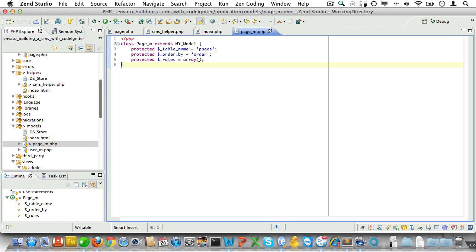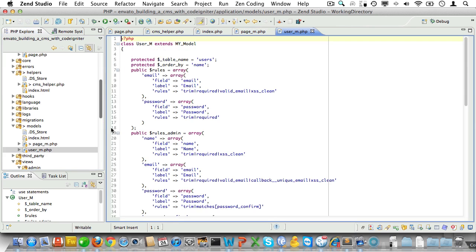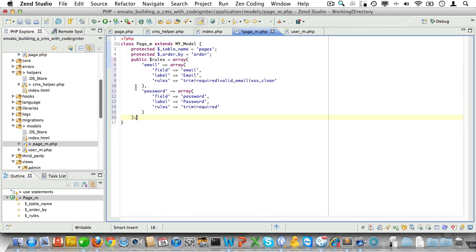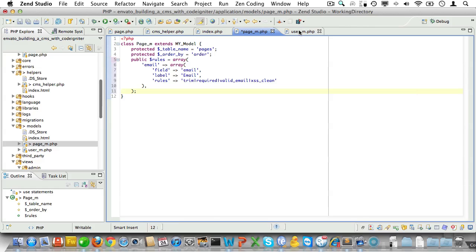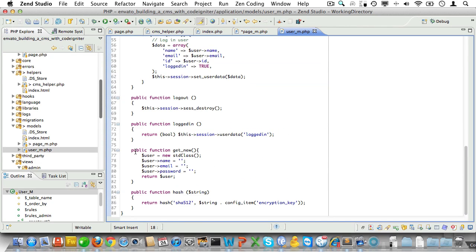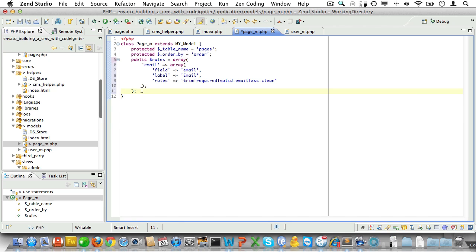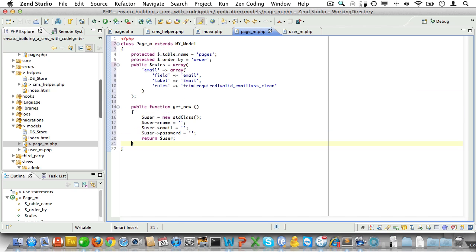Now let's compare to our user model. So open that up. Okay, we'll need rules in our pages model too. So let's just copy this and paste it into our page model. Clean that up. Okay. And we'll also need a get new method. So let's copy that and paste it to our page model as well.